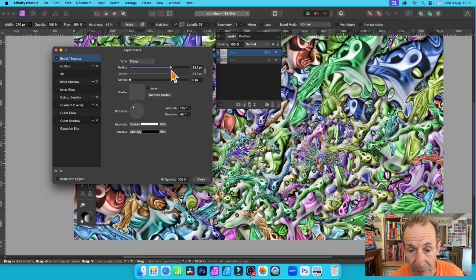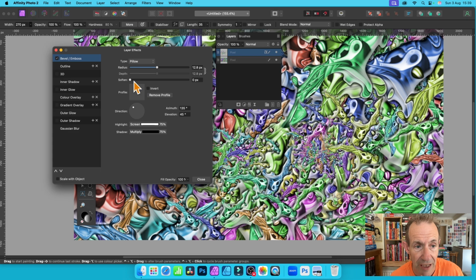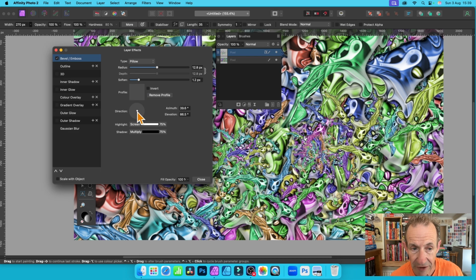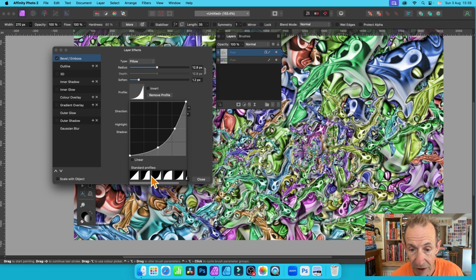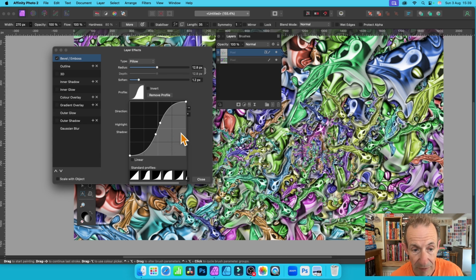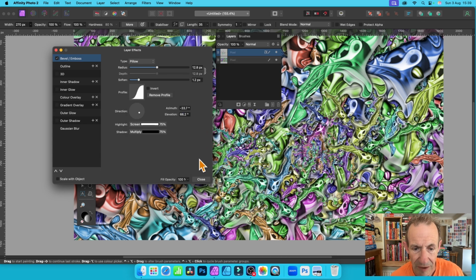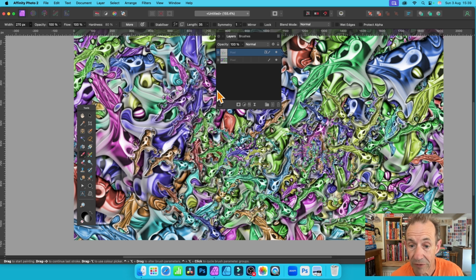Now if you push too far, it just doesn't look that separate. You can change that, soften, direction. You can see as you change that, I think that looks better. And also click here, profiles. Got a load of options here for profiles. Maybe go with that one. That's always quite a nice one. And click close. So you've got now this lovely 3-dimensional effect.